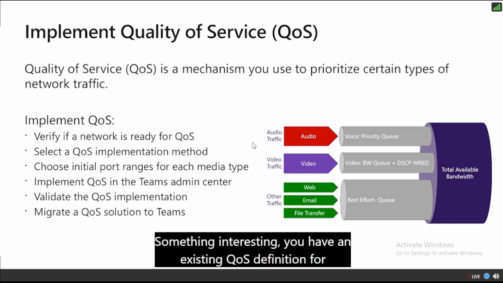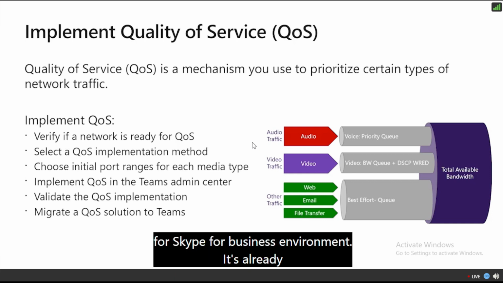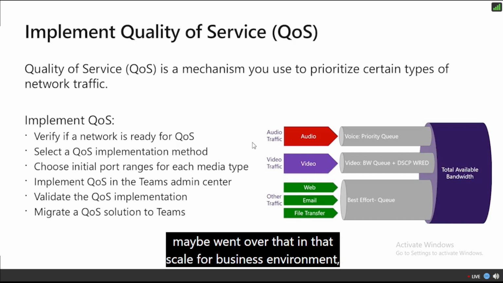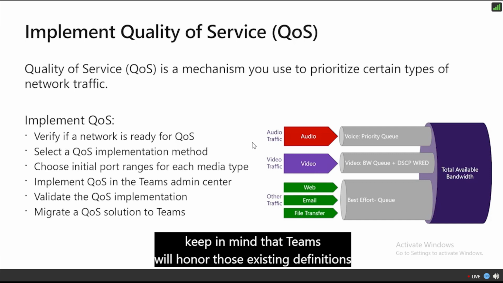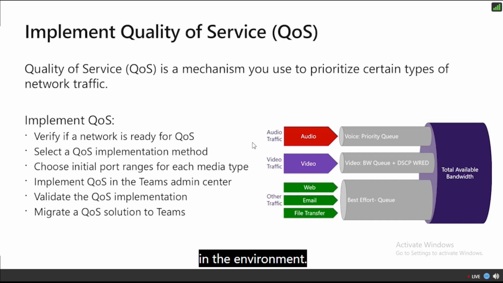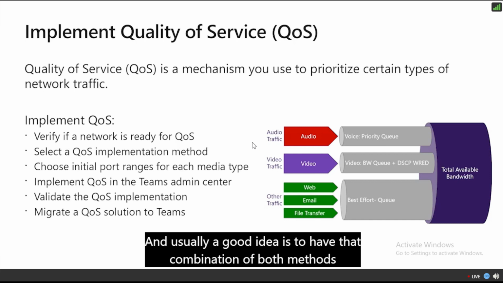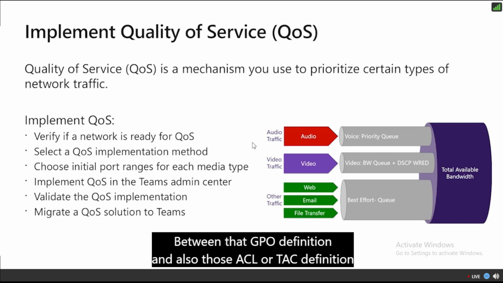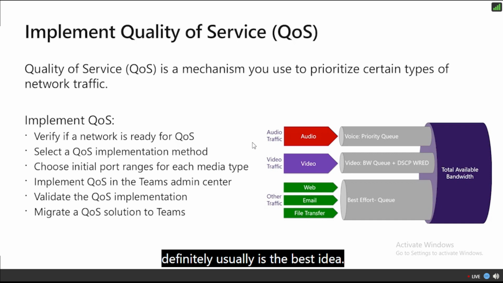Something interesting: if you have an existing QoS definition for a Skype for Business environment, so maybe you already went over that in your Skype for Business environment, keep in mind that Teams will honor those existing definitions in the environment. So definitely you can do those. And usually a good idea is to have a combination of both methods, between the GPO definition and the ACLs or tag definition. Usually that is the best idea.